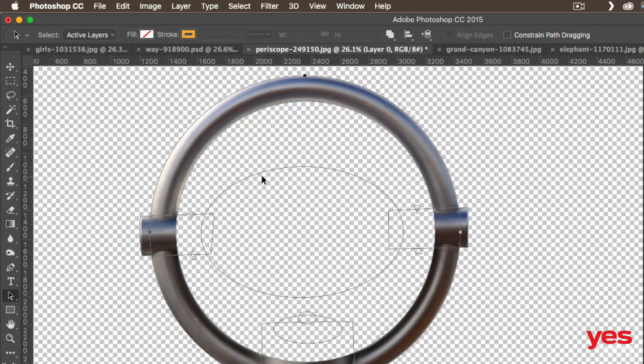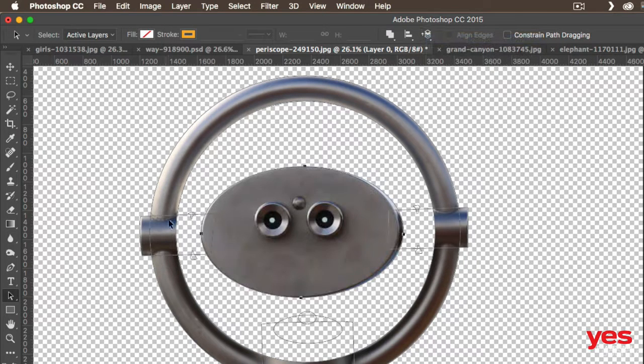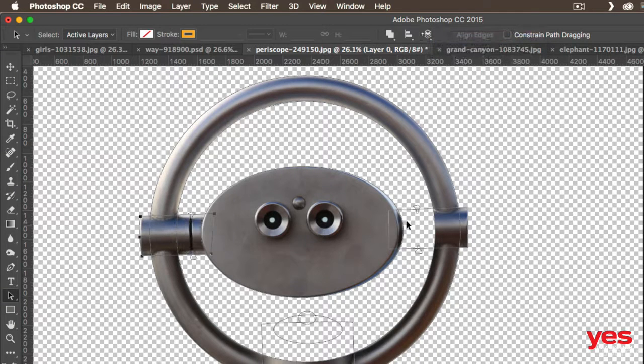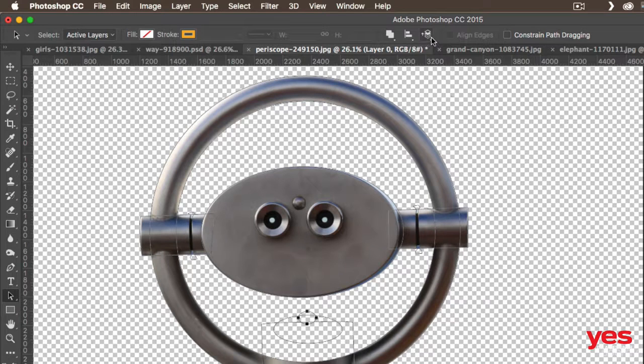What we need to do now is to select the shapes that we have to see and bring those to the front, like this one. Then this one here also bring to front. Select that, bring to front, and also these at the bottom, bring to front, and bring to front.